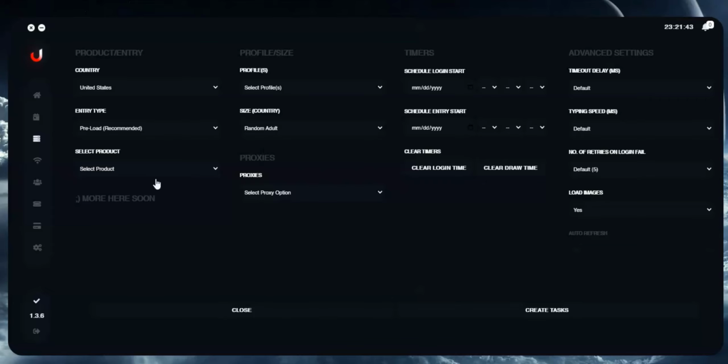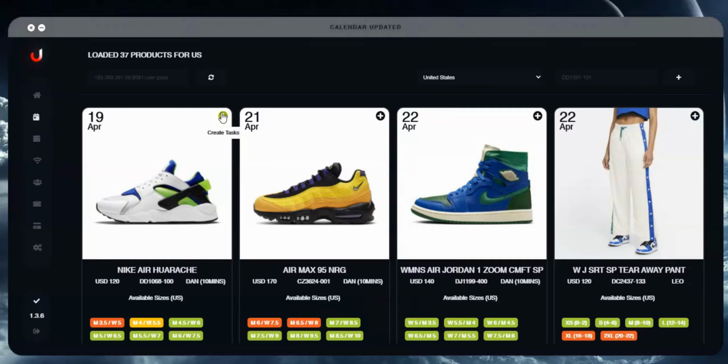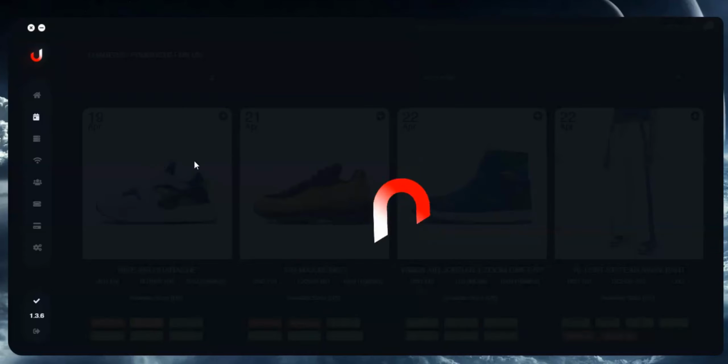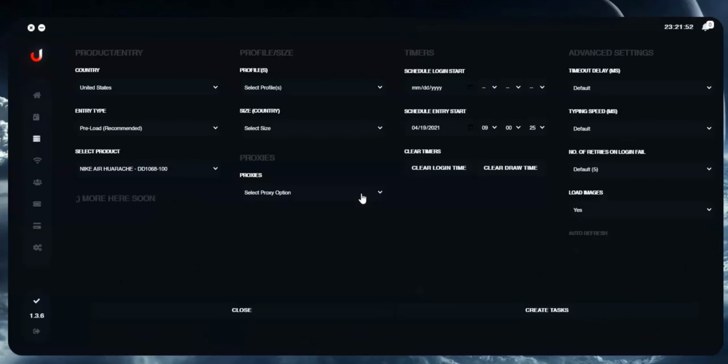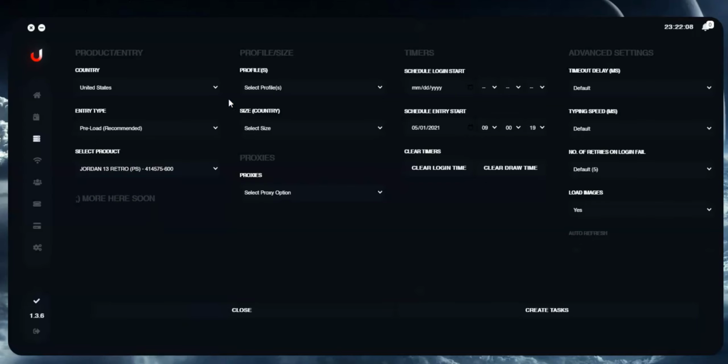Actually, let's do this. Let's go back to the calendar. And let's create a task for this shoe, for the Nike Huarache. So as you can see, it filled out the product right here. And this is how it should look. Not sure if I did something wrong, but yeah, this is how it should look for the drop-down list for the products. All of the products that are on Nike. Select whatever shoe you want to go for. Let's say Jordan 13s.